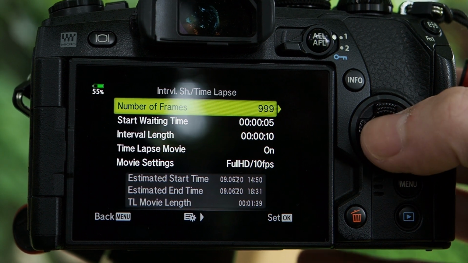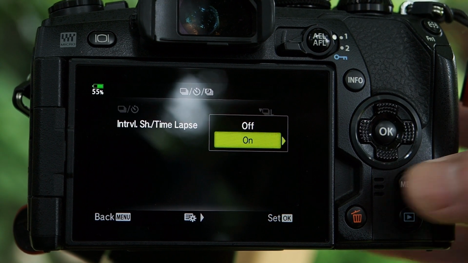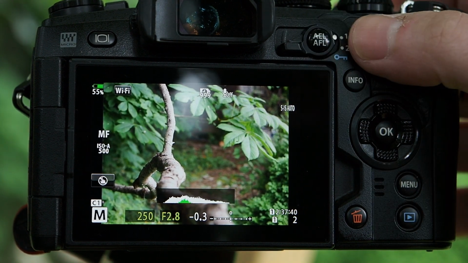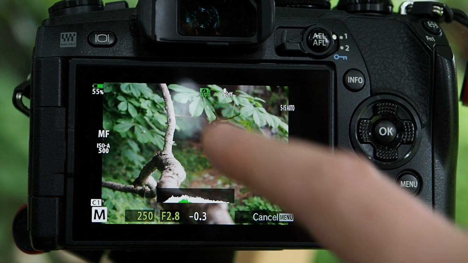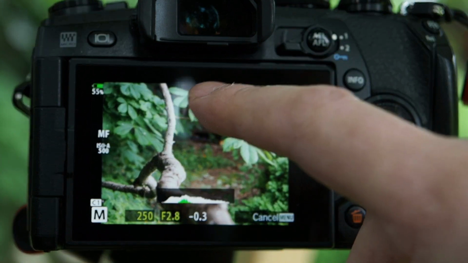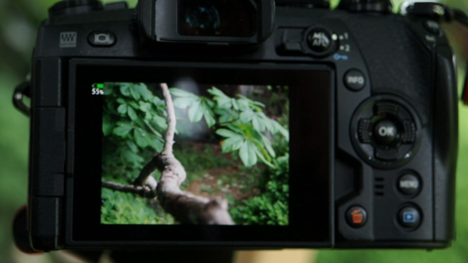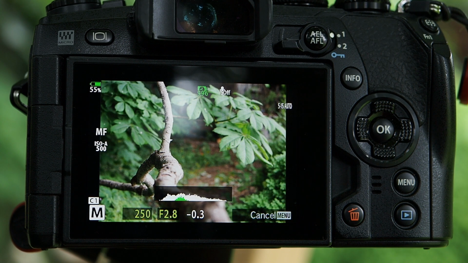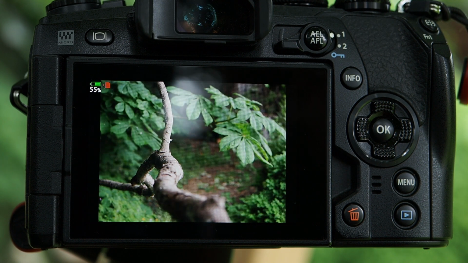Right, so that's all set. You can go back out. Now all you have to do to start is just press the shutter button, and there you can see the green on the top there, that says 999. There, it's taken the first shot. So we're just going to count down until either it finishes taking all the possible shots or until the battery runs out.